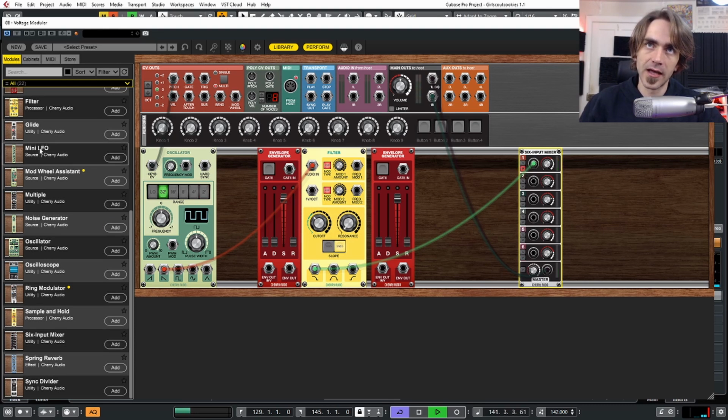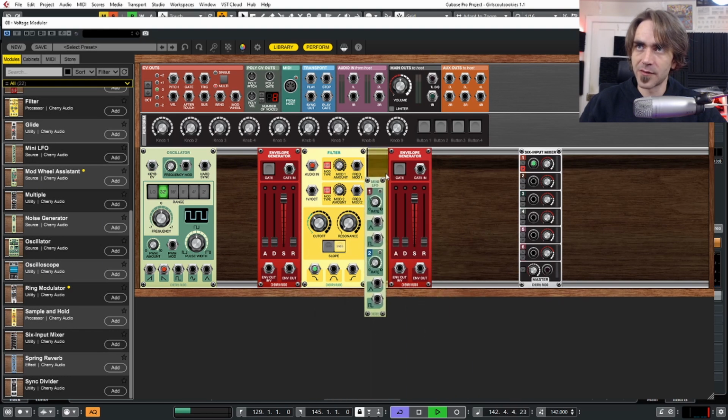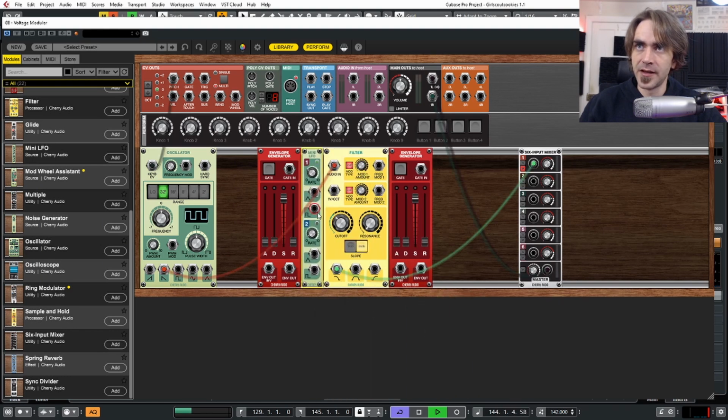So what we can do, just to create some movement while we're playing around with the sound, let's just pop an LFO in here, and let's send this rate into the freak mod over here.